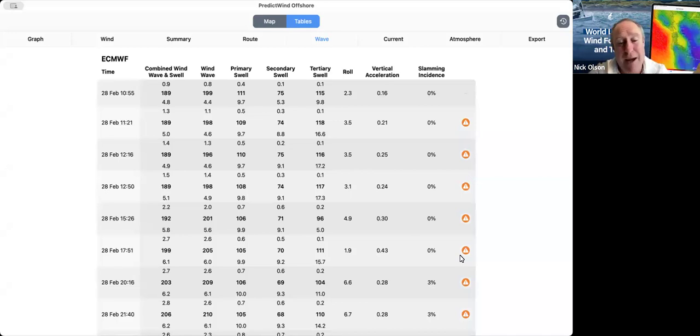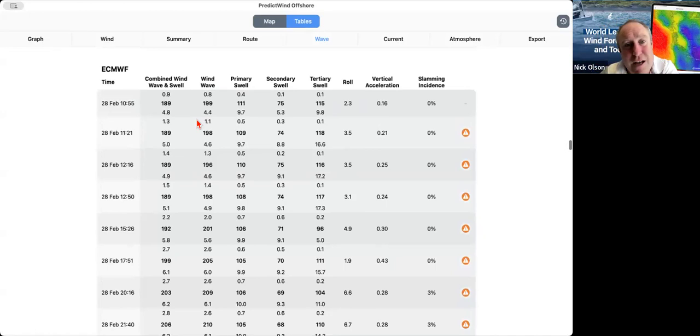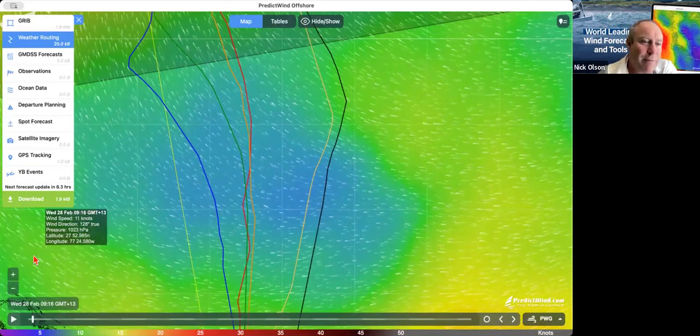You can use it on a Mac, a PC, an iPad, an iPhone, an Android phone, your Samsung or whatever you've got, a tablet. So it works on most common platforms. And you just need the one account and you can use it on those different devices. But this is actually for an anchorage, and we can see the wind wave, the primary swell, secondary swell, tertiary swell, I think it is. Maybe I ran a route here, but yeah, I did run a route.